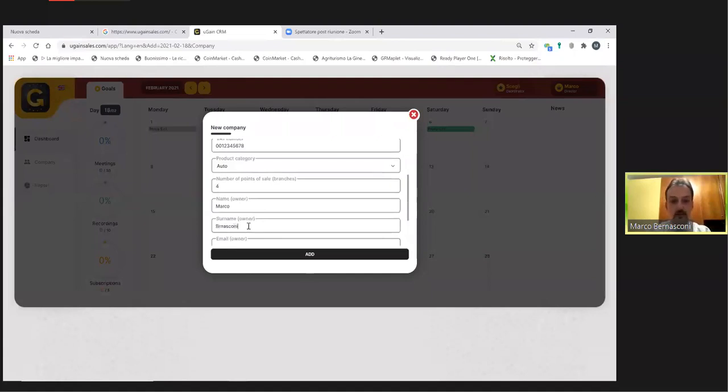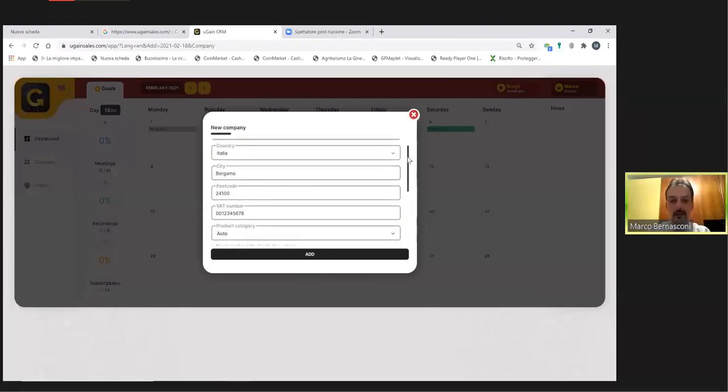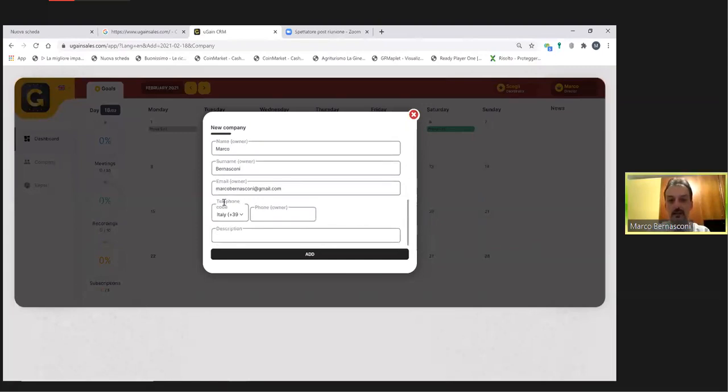But we will have all the details already in our software, and we can easily remember that we met that entrepreneur, let's say Marco Bernasconi. I met him, the date, his email, his phone number. So in this case, we selected Italy, and therefore automatically the phone code is indicated, plus 39, the international telephone code for Italy. Then you input the phone itself with some description, with some comments.